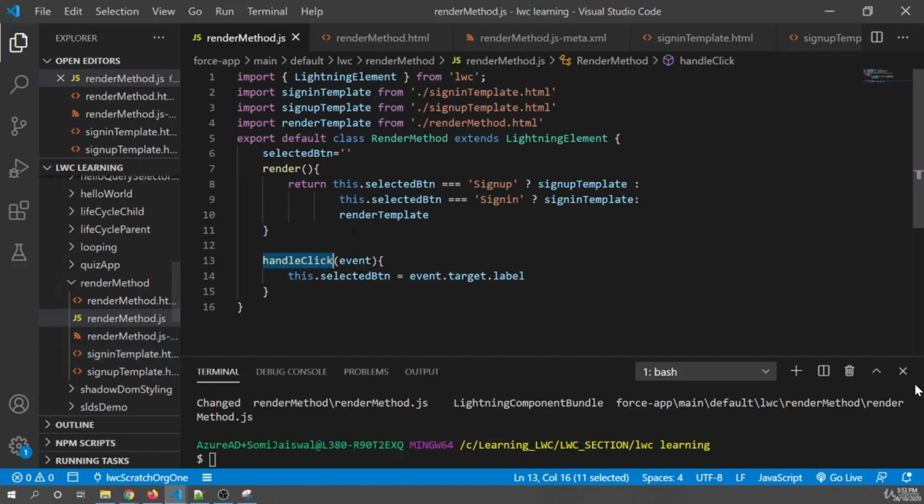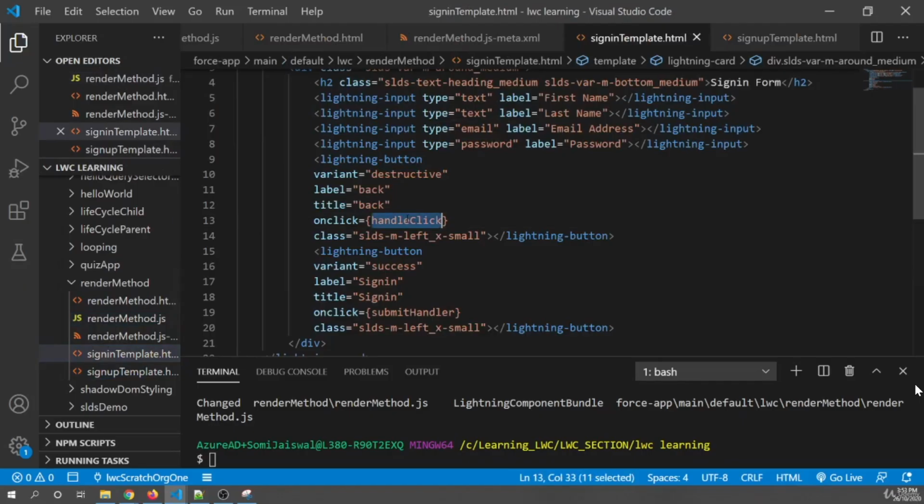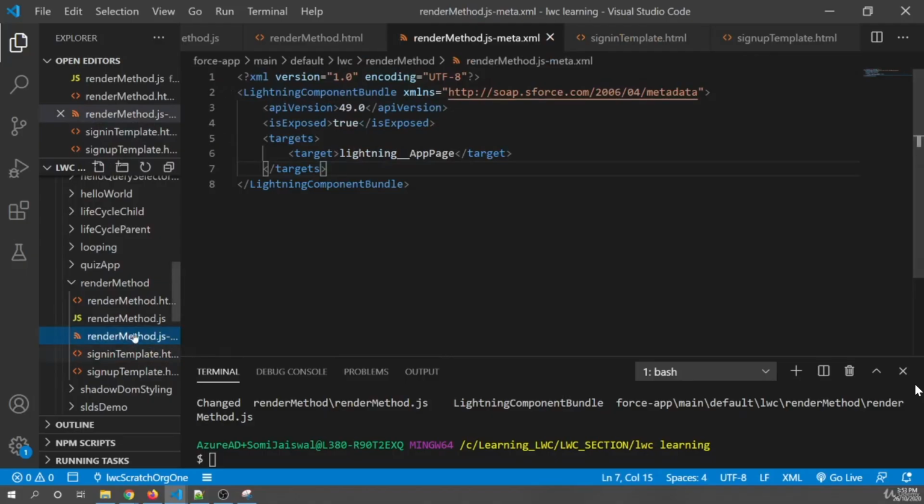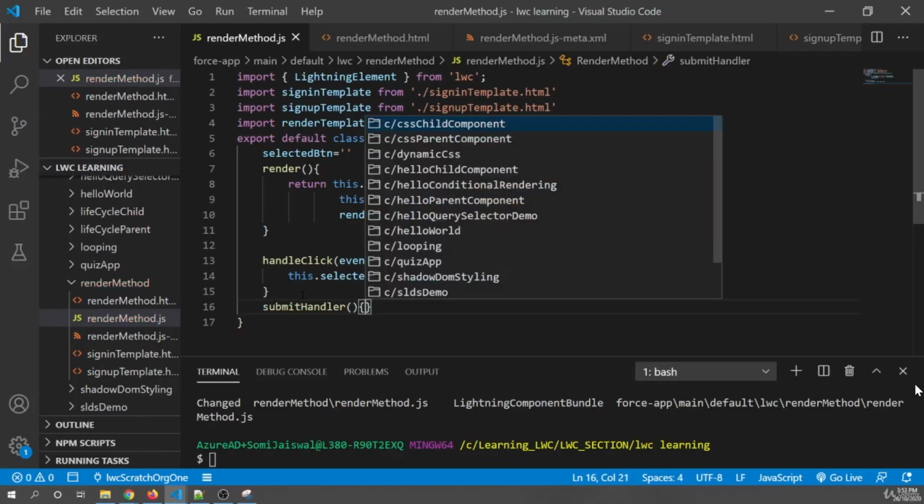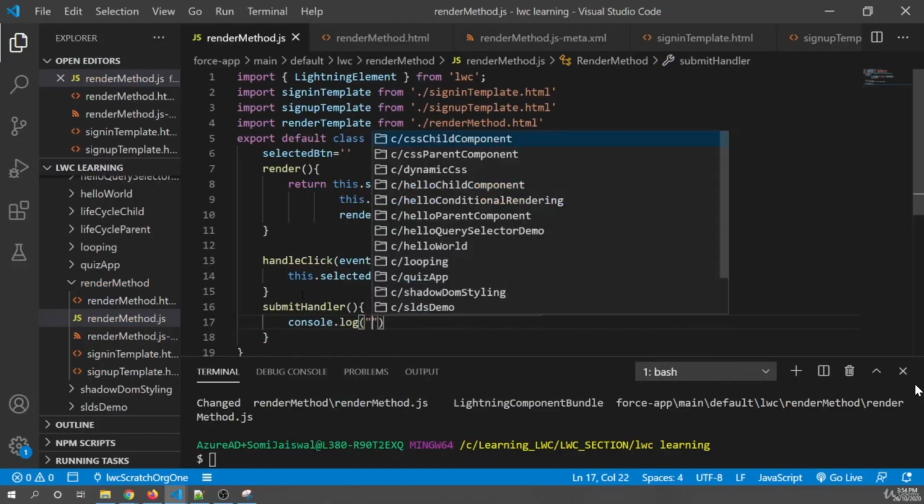Okay, so if I click back, it automatically goes back to the render template, right? Because that's not equal either to sign up or sign in. So I'll call the handle click on back button, and on success I can call that success handler here in my JS file. I'll say console.log sign in successfully.